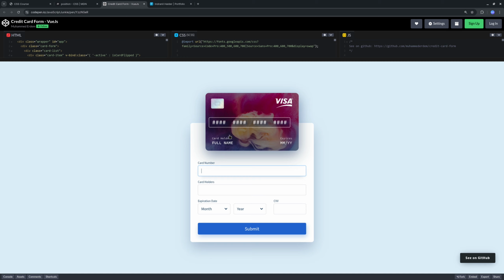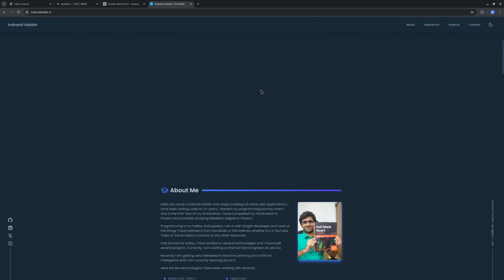Now, as you can see, this credit card is an image and it is floating on top of this particular card, like the card behind it, right? And it is floating halfway through. So how can we do that? Or we have this example.